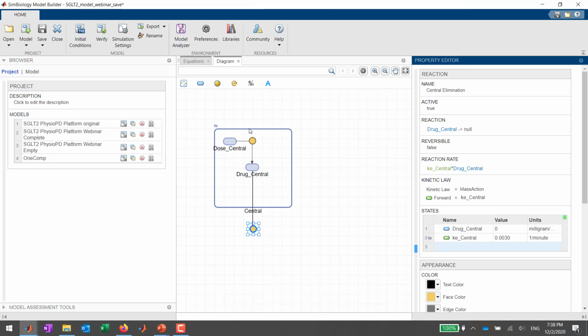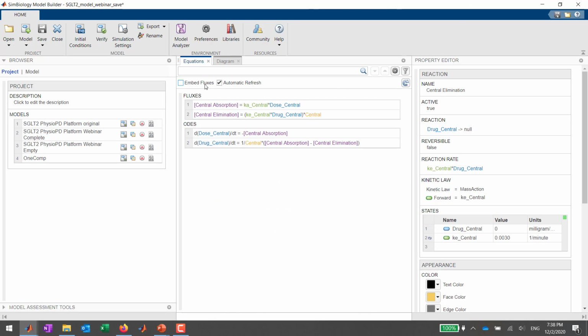So now we've defined this one compartment model. I can quickly have a look at the equations. So for the dose central, the change in dose central equals negative the central absorption, and the change in drug central is positive the absorption and negative the elimination.